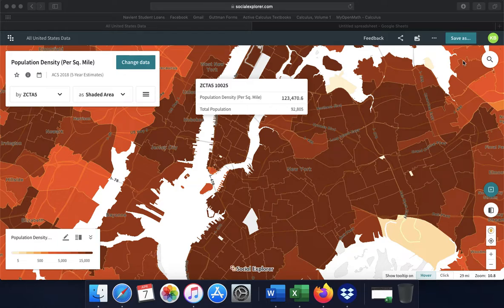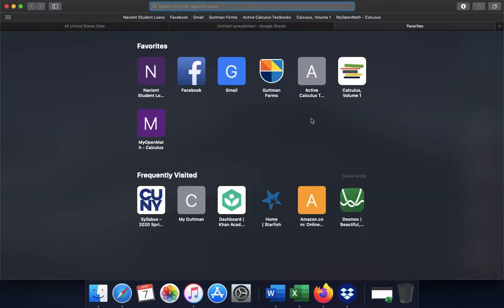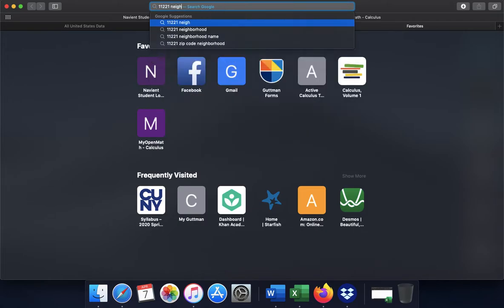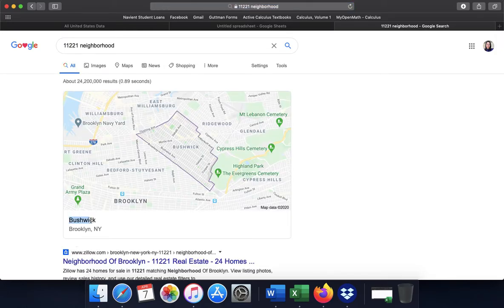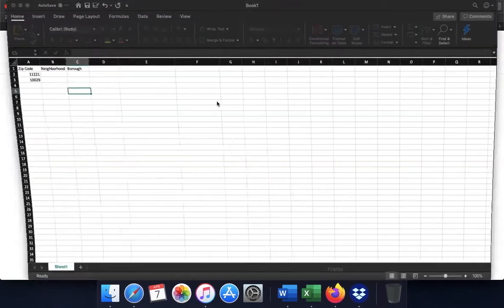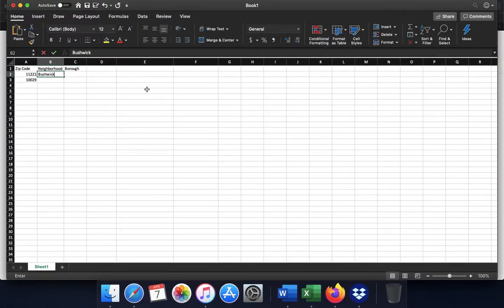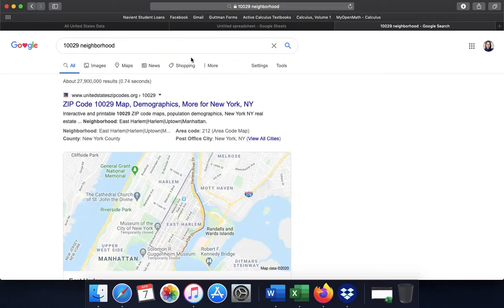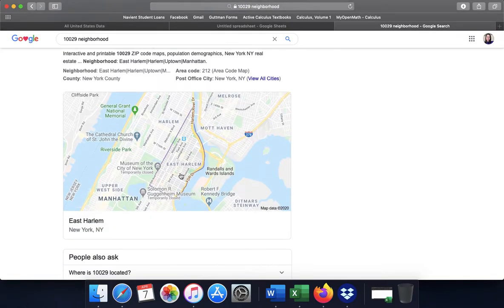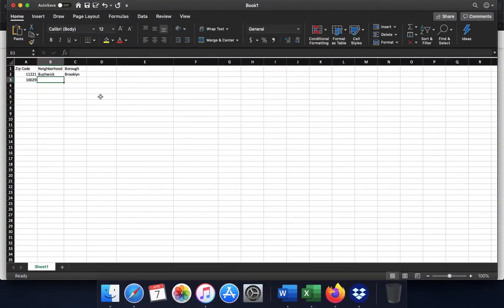So the next thing you'll have to do is, the neighborhood name is not given to you on Social Explorer. So you're going to have to Google the neighborhood name. So I can just Google 11221 neighborhood. And it tells me right here that the neighborhood is Bushwick. So this is in Bushwick, and the borough is Brooklyn. So I'll do the same for 10029. 10029 neighborhood. I can see it on the map. That's East Harlem in Manhattan. So East Harlem, Manhattan.